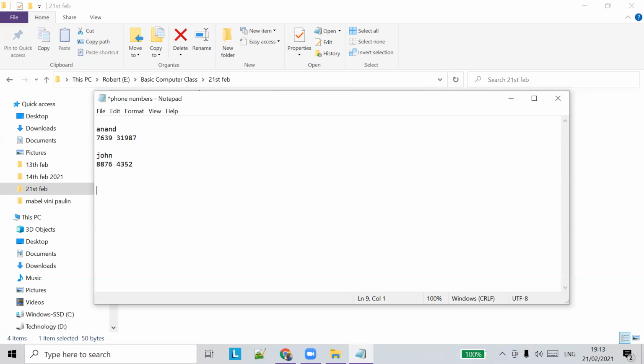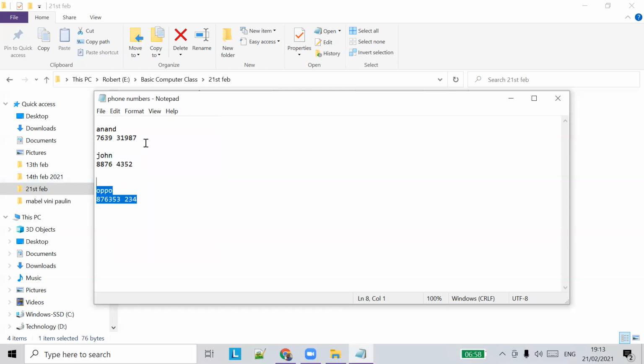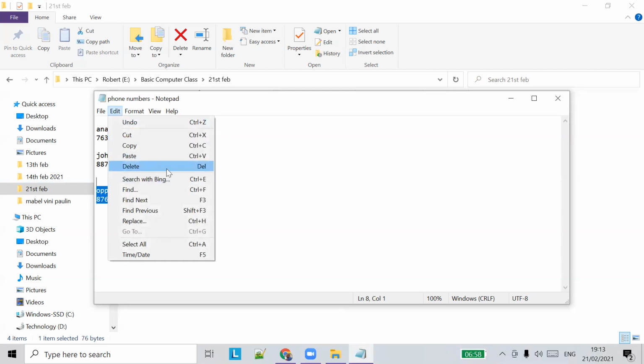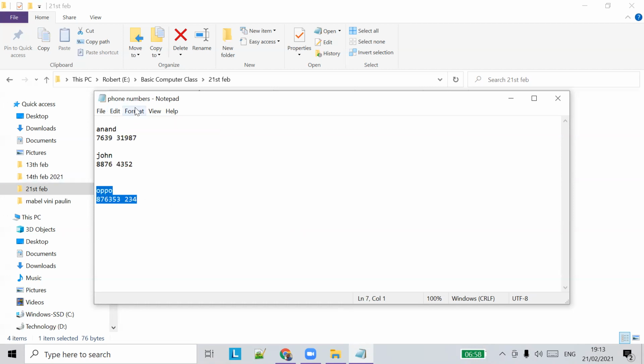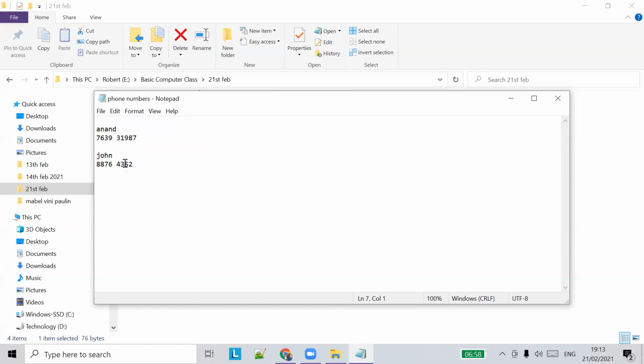Let's say there is another number, and I want to delete this content. If I want to delete this, I can select it, go to edit, and choose delete. You can choose this option and you can see this will be gone. Edit, delete, and the content will be deleted from the file. So that's the purpose of having a delete function.